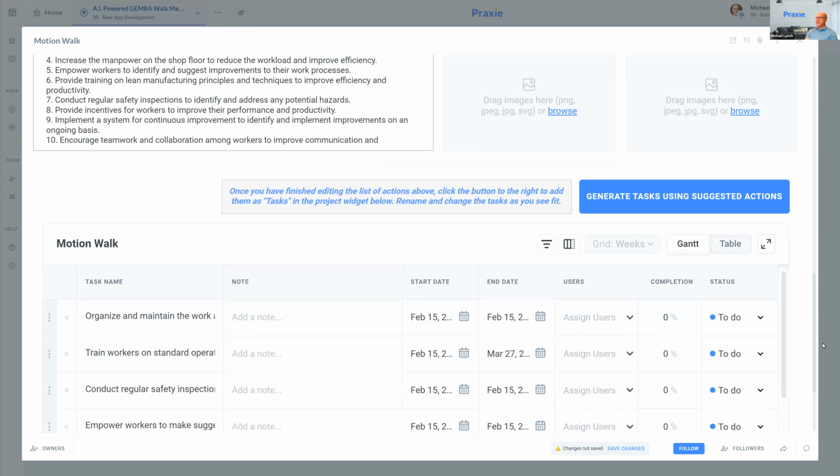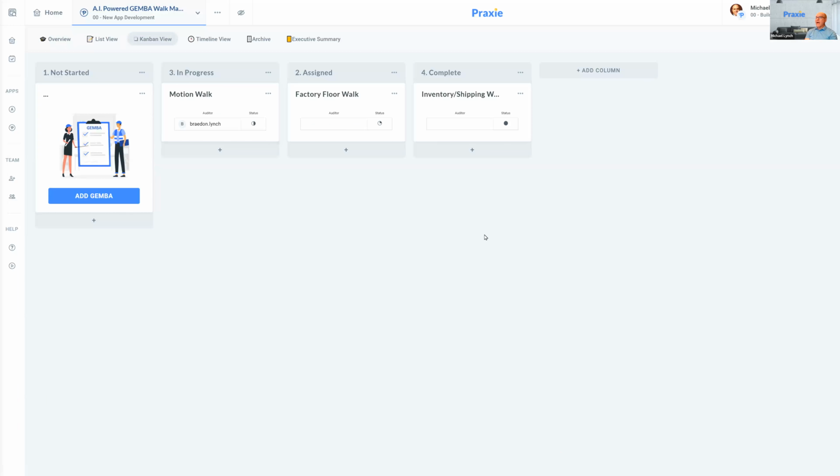They see their actions in a list of everything they're assigned to, and every Monday they get an email saying, here's everything that's late, here's everything that's due, and here's everything that's coming up soon. So you have this ability to build a real action plan and execution model around your Gemba Walk.